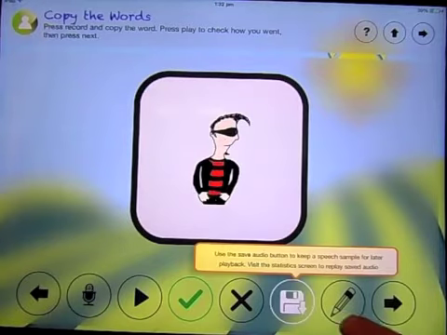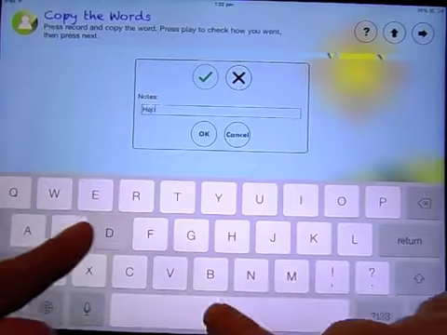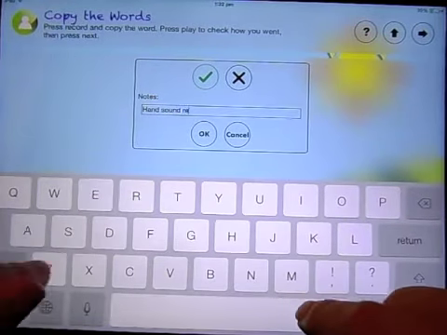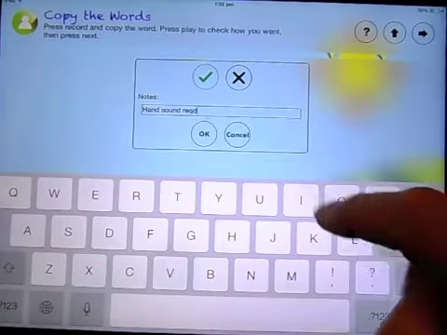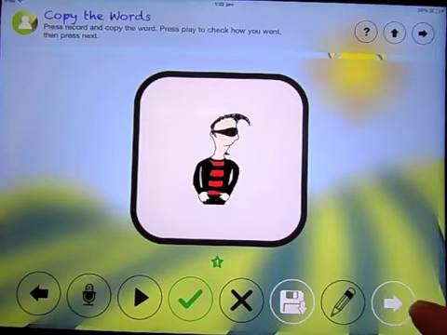Hey, that sounded good. I might record that one, and I might also have a note that hand sound required, or the hand sound helped. Okay, so that will go into my statistics page for this particular child. On and on you can go.